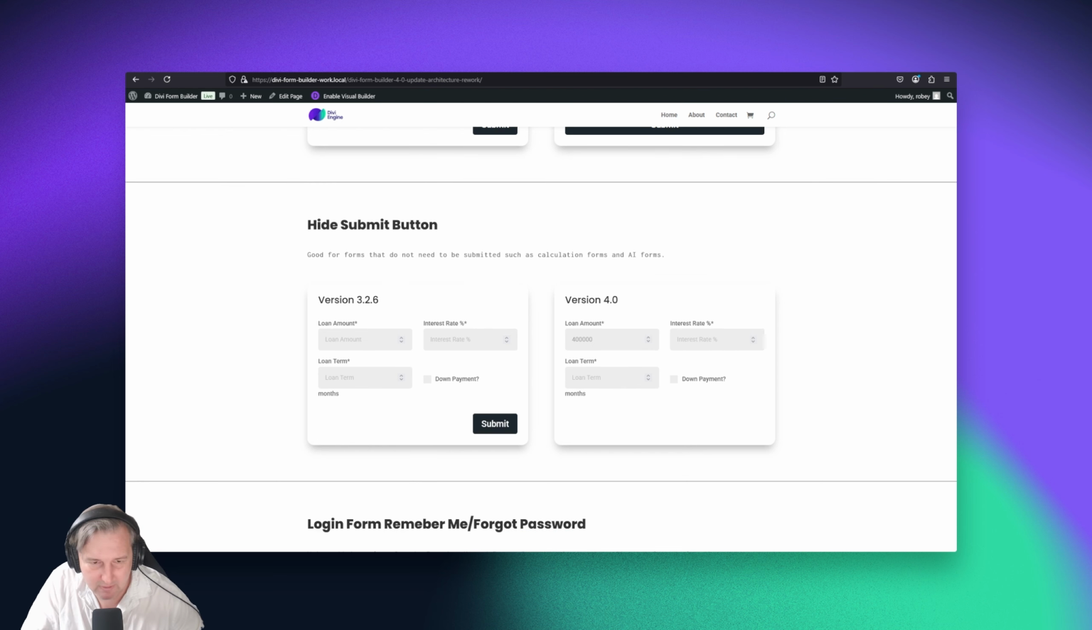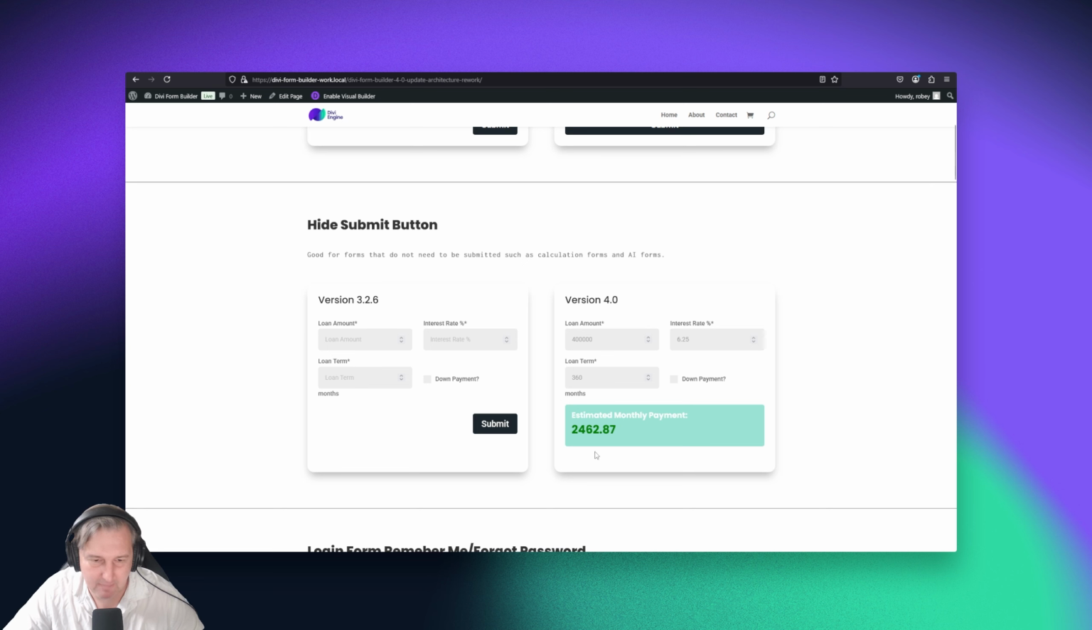I'm going to go with a loan amount. Houses are expensive. Rate of 6.25. And let's say this is going to be 360 months. And then when I click out of that, bam, you've got your estimated monthly payment is going to be this. So actually showcasing a cool way to implement the calculable fields and all that fun stuff.